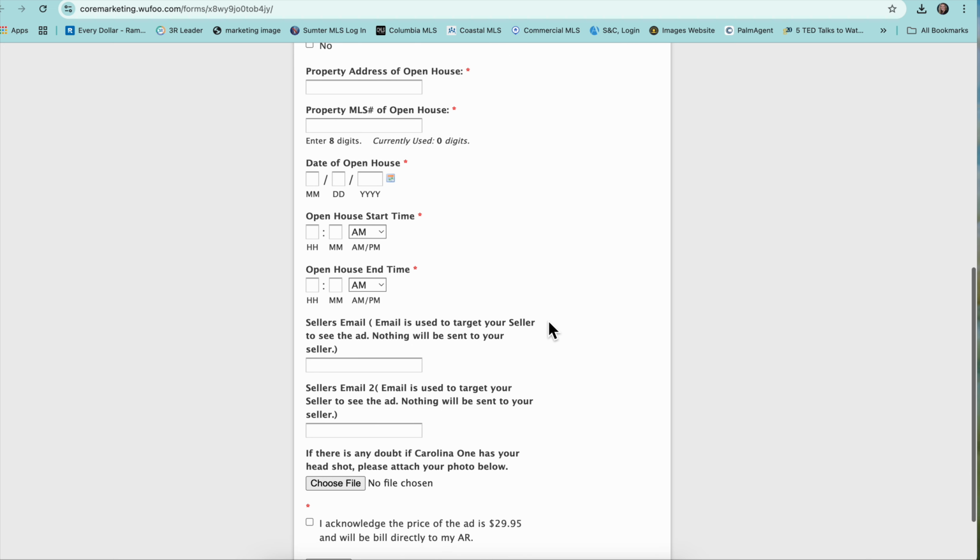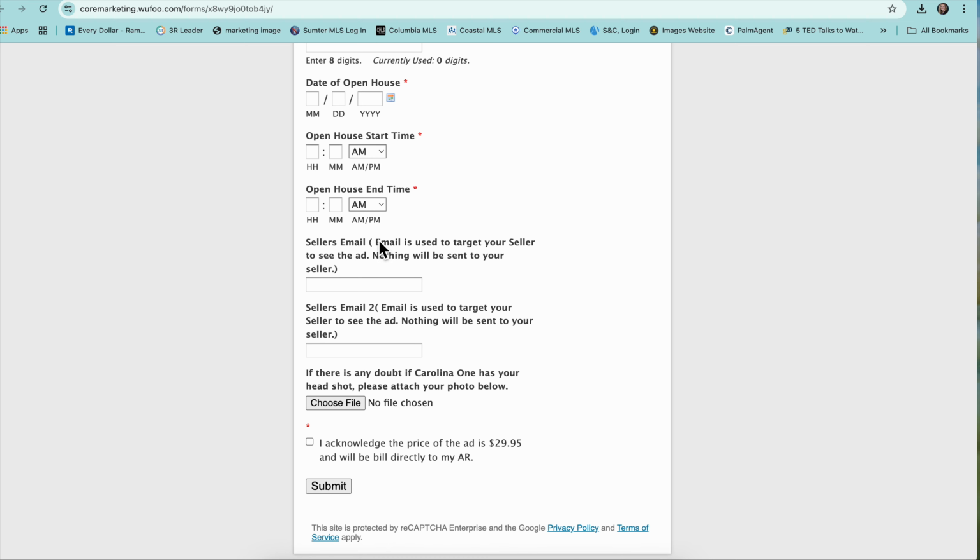So you'll fill out all this information. You don't have to put your seller's information in here if you don't want to. If you're just doing the open house ad on behalf of somebody, then you don't have to fill those out. And then you will put your headshot in there just so that your ad is actually advertised with your headshot. You'll submit acknowledging the price and then hit submit.